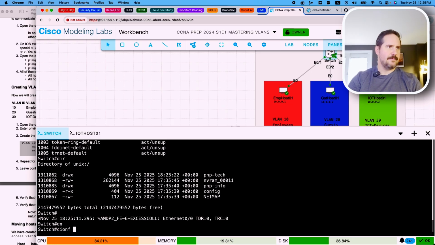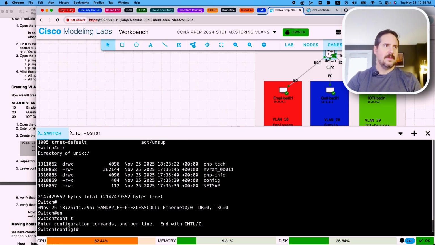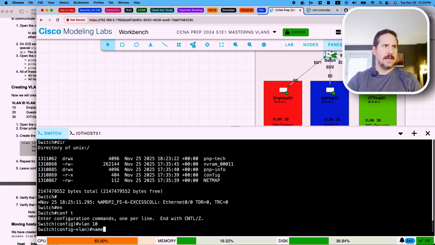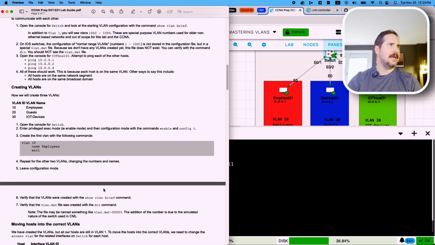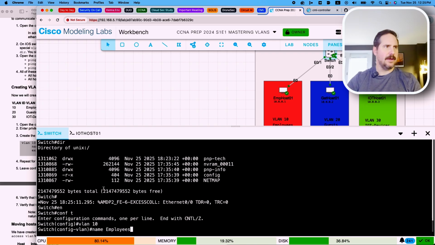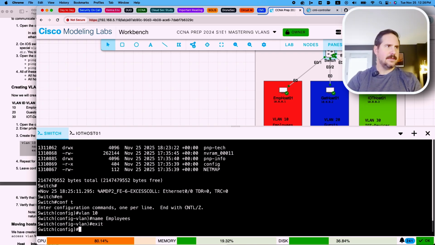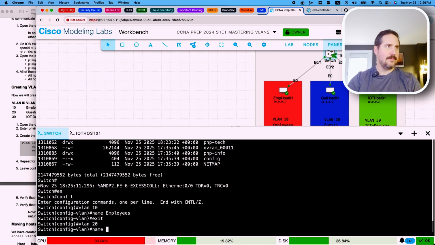En conf t. VLAN 10, name EMPLOYEES, so employees, capital, okay. Exit. VLAN 20, so we've got 2 now. Employees, this is guests.